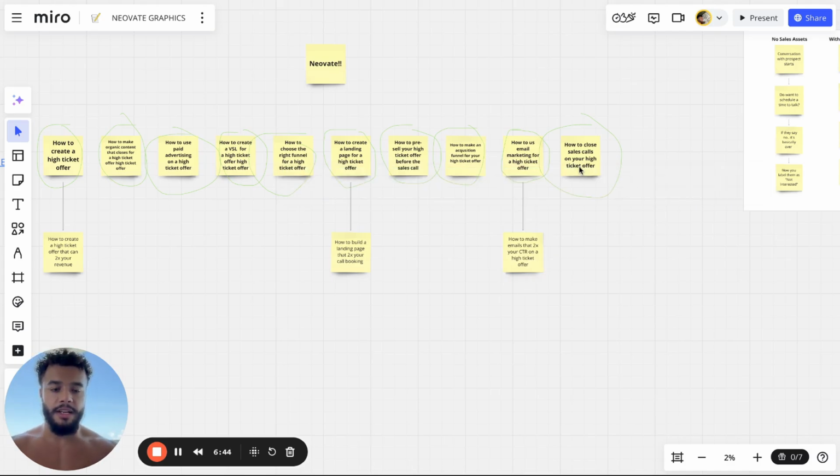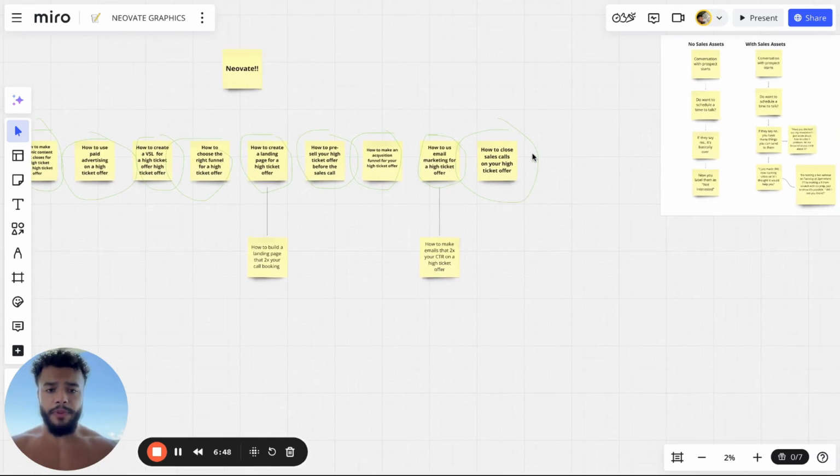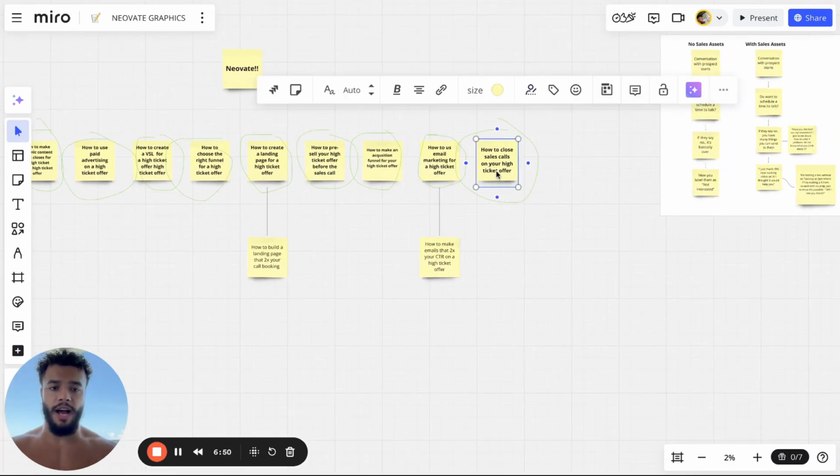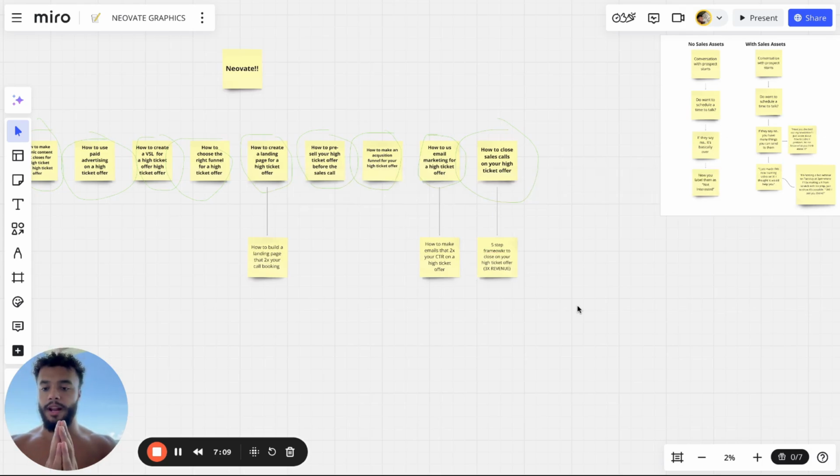Boom, that's it. Okay, last one, because I'm sure you guys are actually understanding this now. How to close sales calls on your high ticket offer. That's the topic. So: five-step framework to close on your high ticket offer, in brackets, 3x revenue. So these would be the actual titles that you could actually have on the graphic, for example, for the ad or for the lead magnet, whatever it's going to be.